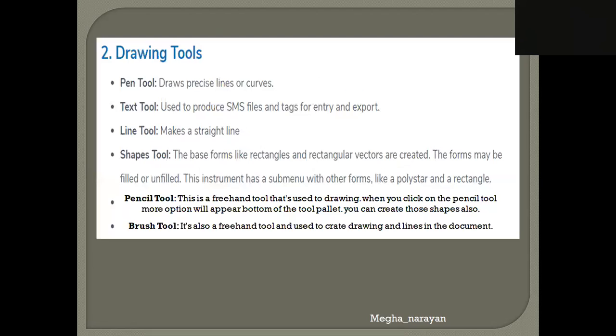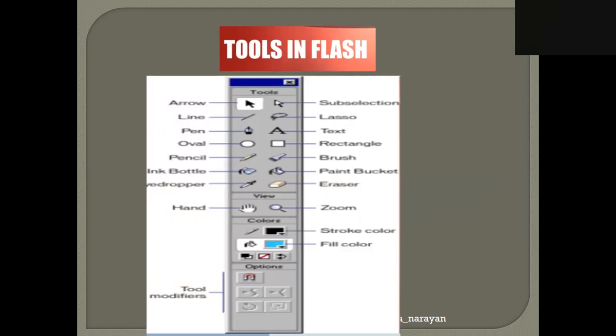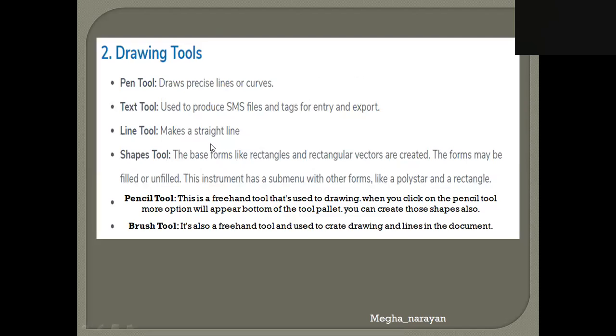So these were the tools. Here come the drawing tools. Many tools are there, as you have seen in this picture. Let's start with the drawing tools first. Which tools? Drawing tools, the tools that can be used to draw. So here is the first one, the pen tool.